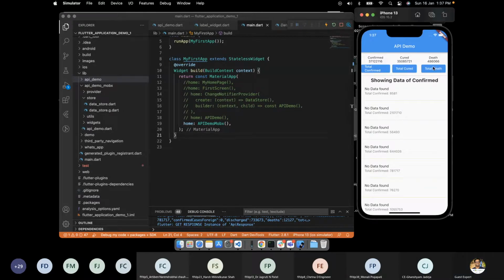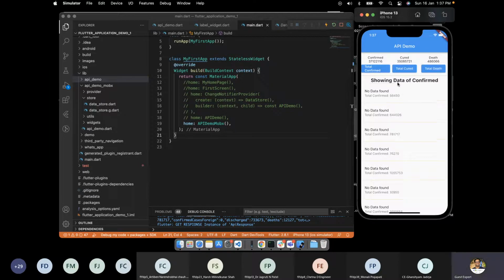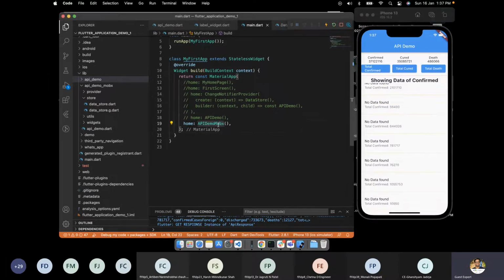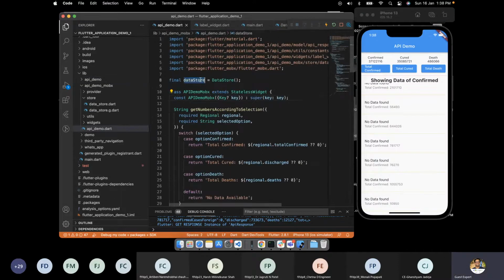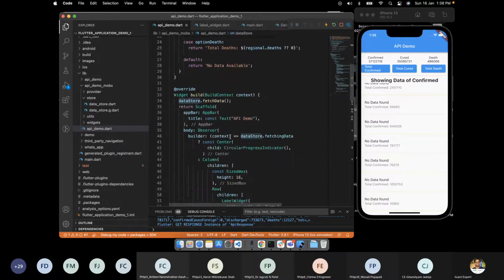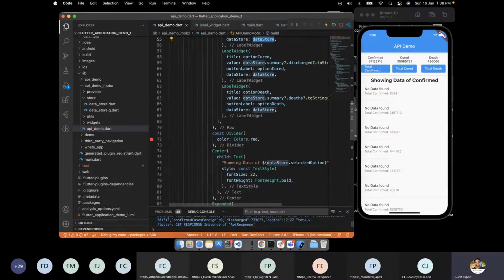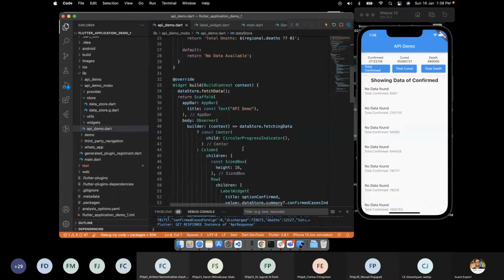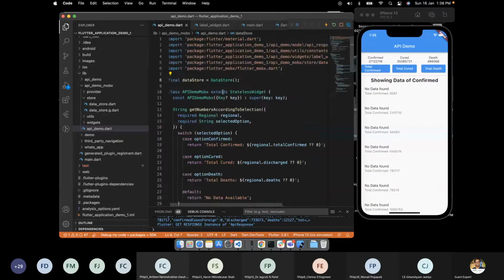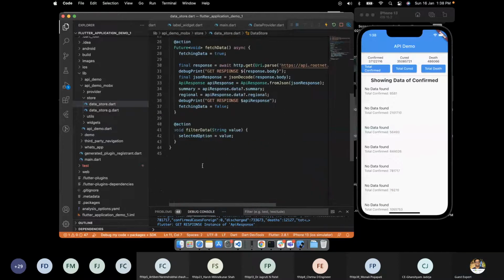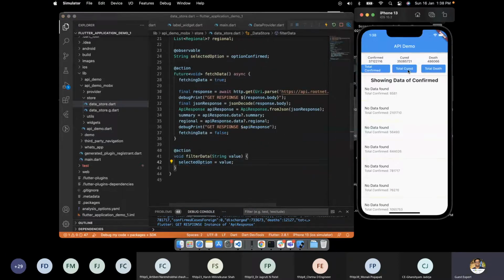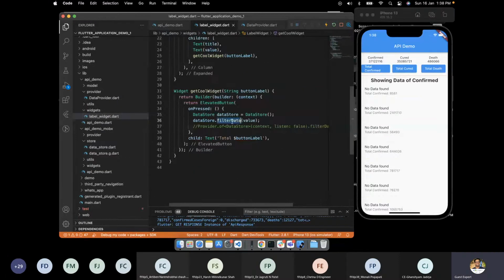Okay. What happened? Why is it not working now? What did I do? API MobX demo, data store. Why is it not getting updated? Selected options. Okay, where is the label widget? Okay, I need to remove this because I am using this data store. Now it will work.